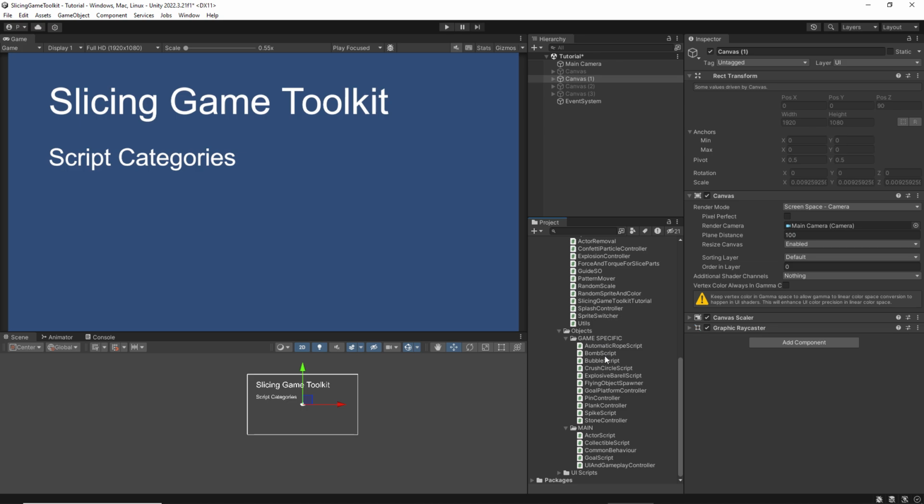So for Cut the Rope, we have a bubble script to create bubbles, or automatic rope scripts to create ropes automatically for games like Cut It or Drop It. We have pin controller or others, and these are main scripts: actors, collectibles, and goals.